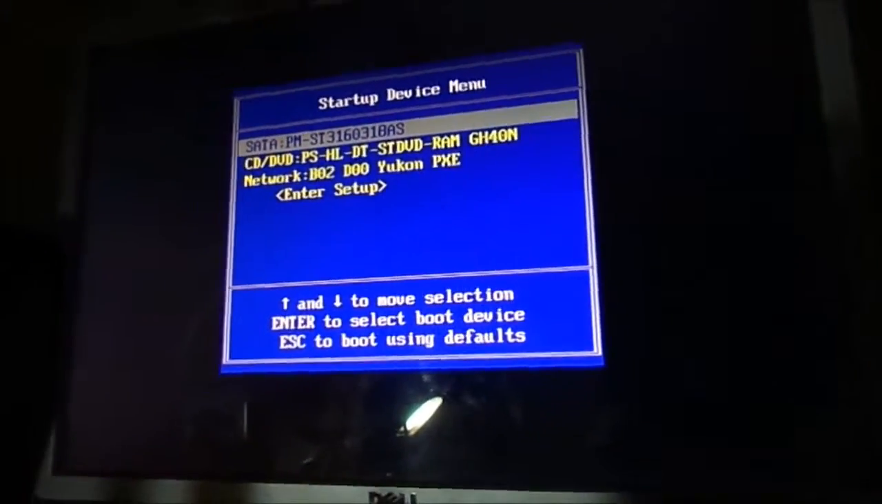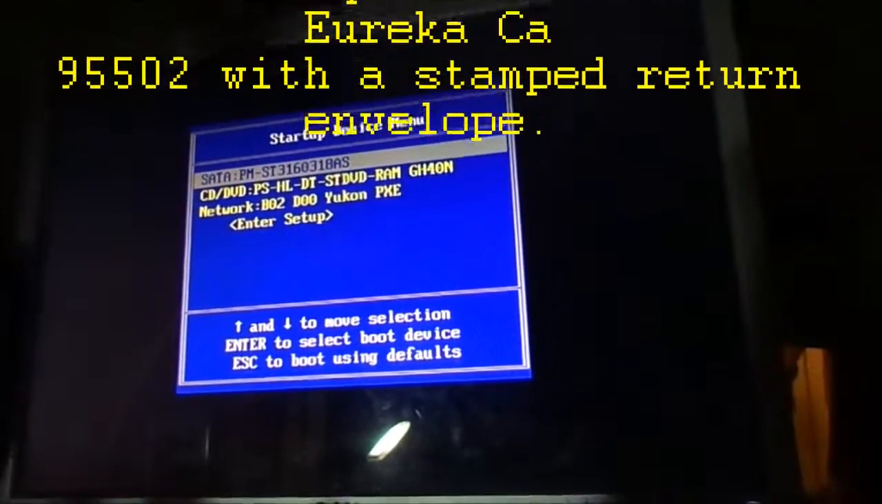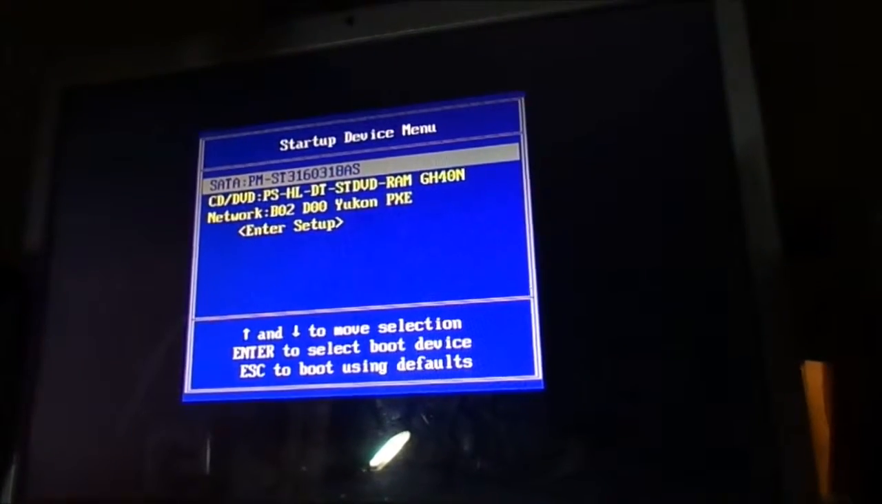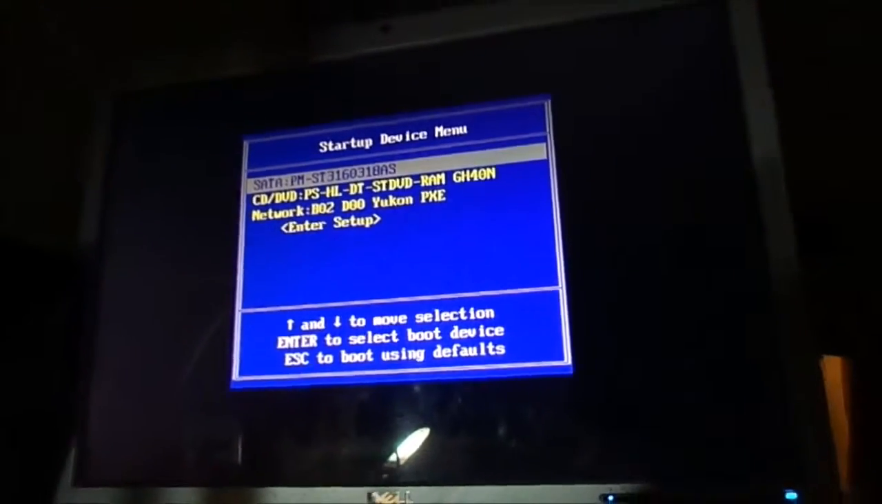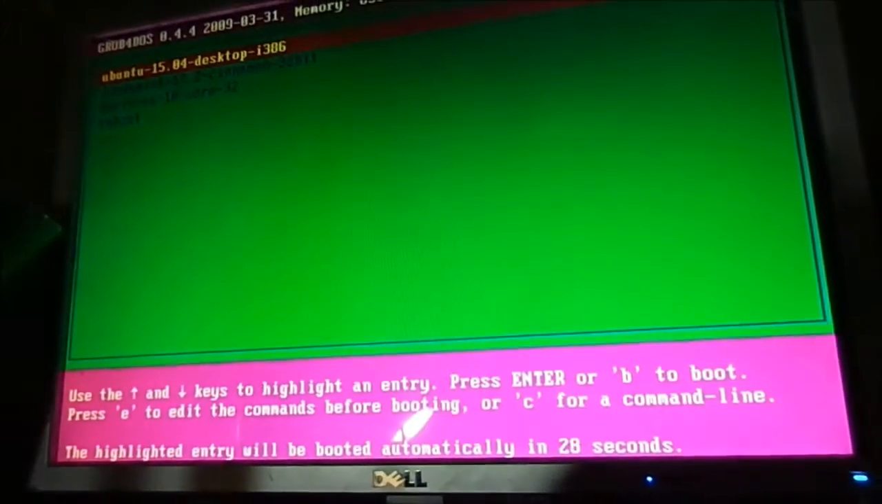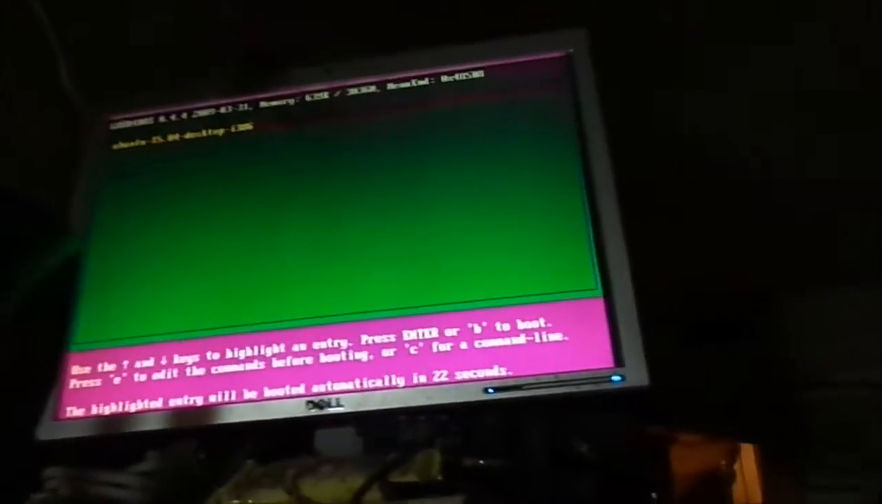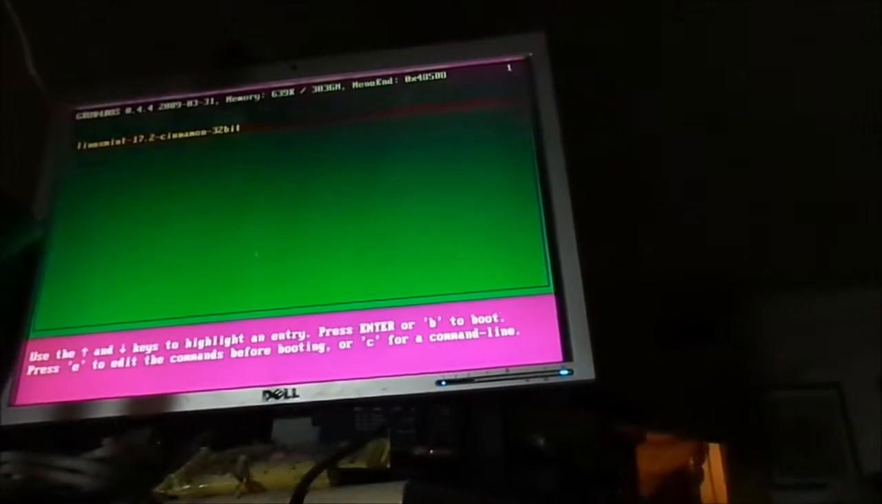Okay, here's the first step. Put your Linux Mint disk in. Set your boot device to CD-ROM and enter. And start loading her up. Goodbye, Windows forever. Hello, Linux Mint.